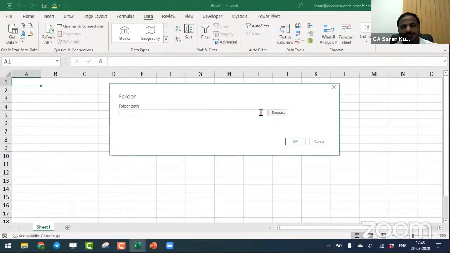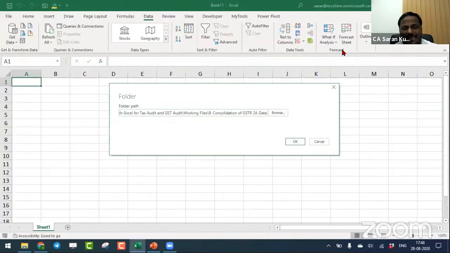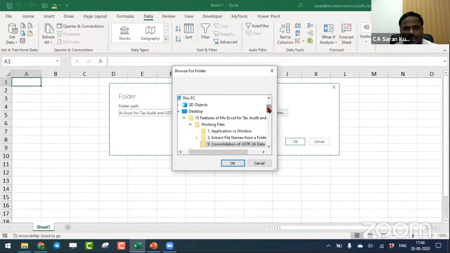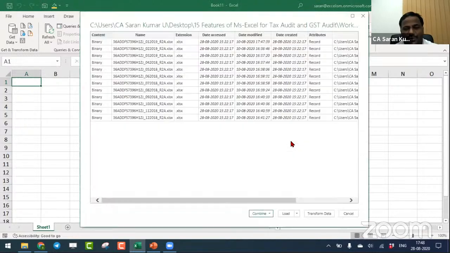What is a folder? It's very simple. You go to this folder name, just copy and paste. Otherwise, you can even use Browse. Just go to the 15 folder, select this and click OK, right? Now what it is trying to do is read all the files from this folder.